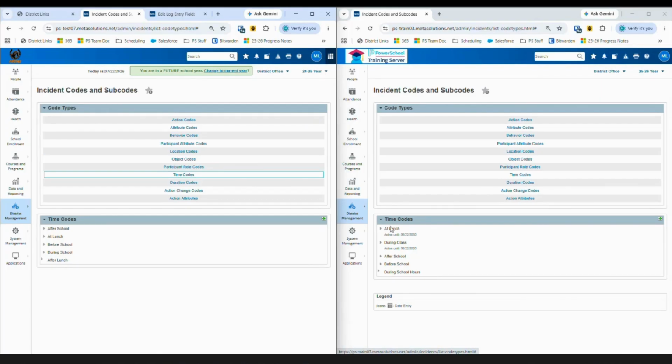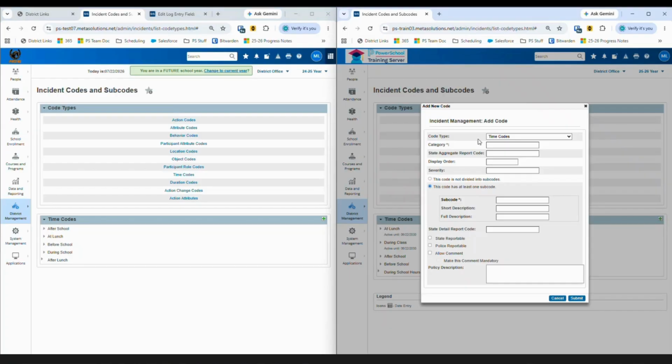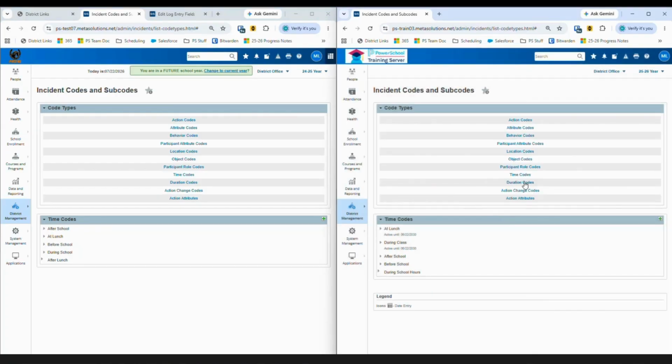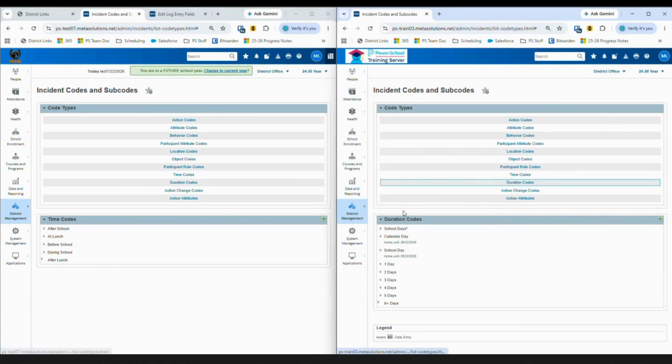Your duration, and again, these are all done the exact same way. You click your plus, you add in your information. Your duration, school days, calendar days, or you can pick the days. This would be for like your out of school suspensions or in school suspensions, or any time that you're putting that amount of time that you want for your kids to have.